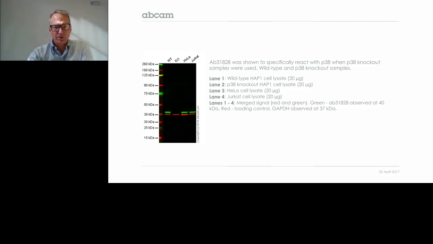And the last 2 lanes are just HeLa cells and Jurkat cell lysates. This is basically also showing us the specificity of the antibody. There's no cross reaction with other proteins, which would be apparent above and below. The red is the stain for, I believe, GAPDH, which would be a loading control, just to demonstrate that there was even loading of protein across all 4 lanes.